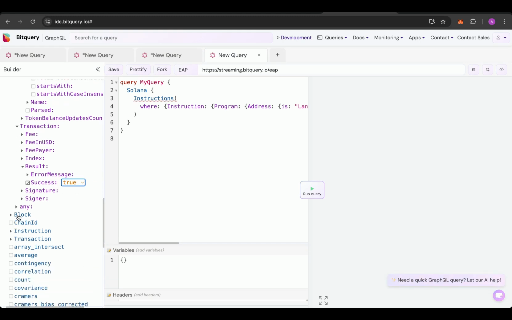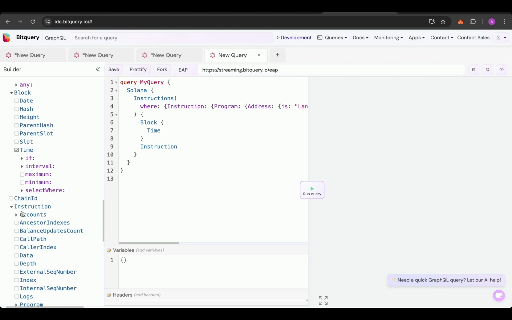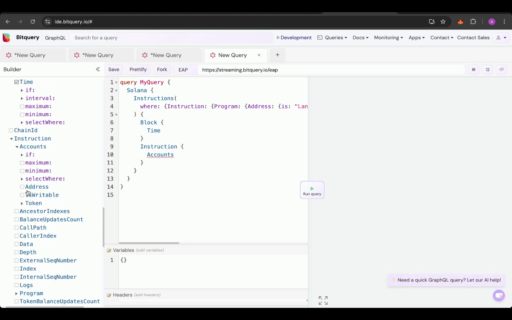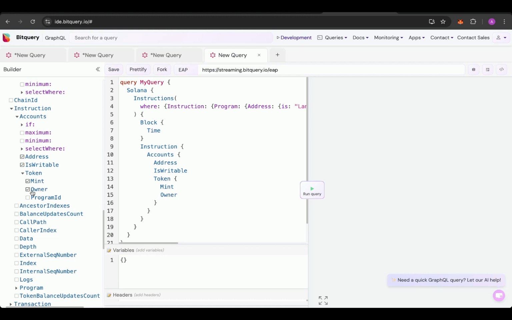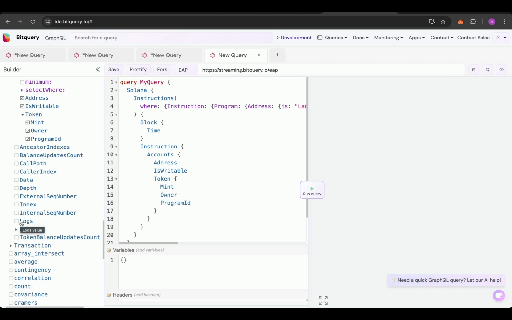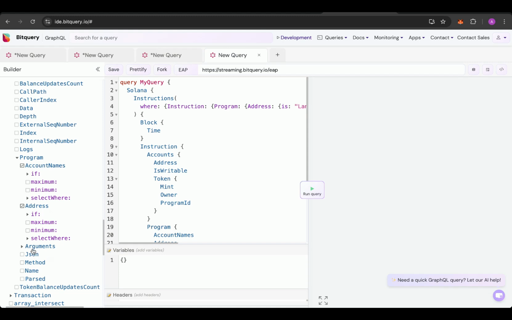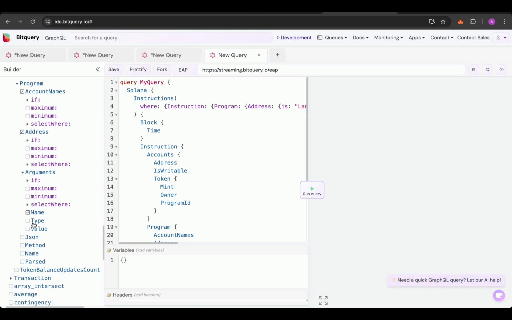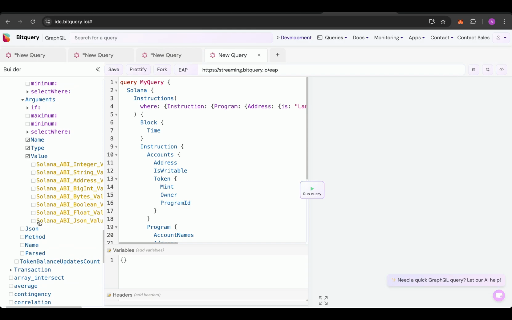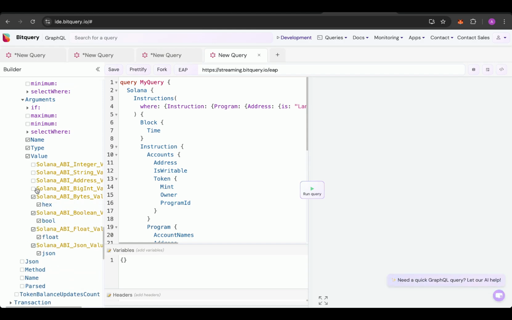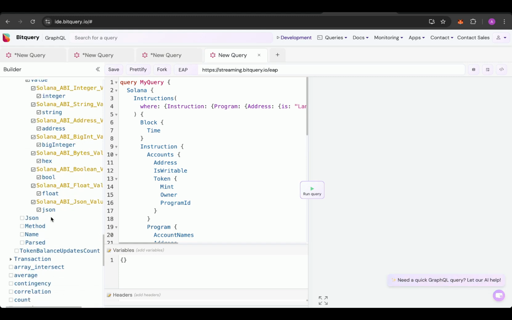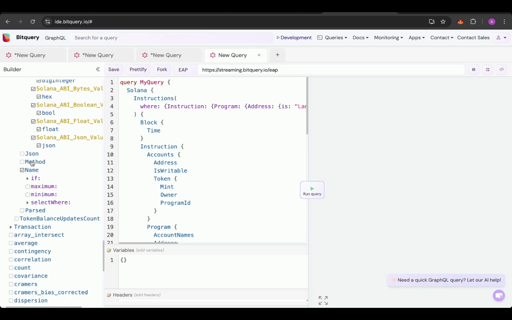Now select the fields we need. I'll select block time. You can select all of the fields if you want. Then select instruction details. Under instruction details, select accounts, address, is writable, token, mint, owner, program ID. Let's say select program, select account names, address, arguments, name, type, value. Under value, select all of the values because argument can be of any type: big integer, hex, float, bool, string, or integer. Now select the name and method.